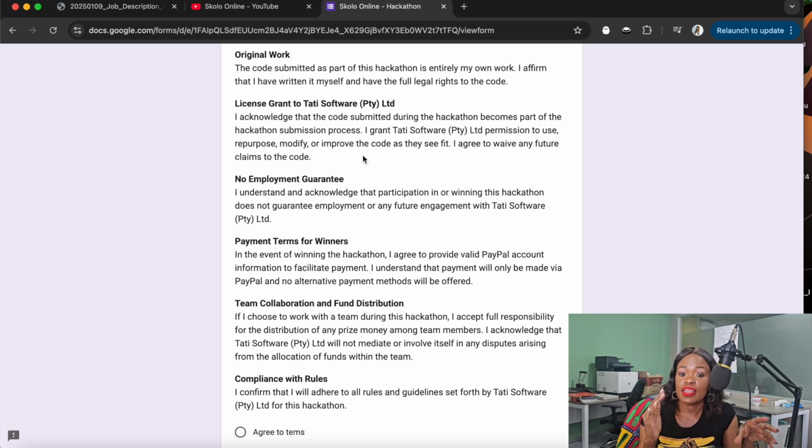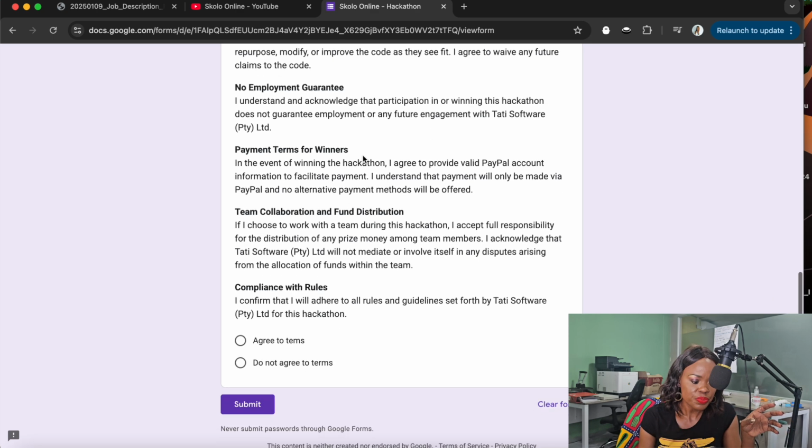Specifically, if you win and we need to take your code further for further development, we give you the prize money, and that will be like the payment that we're giving you to take the code off your hands. All right. So that is part of the requirements for entering this hackathon competition.